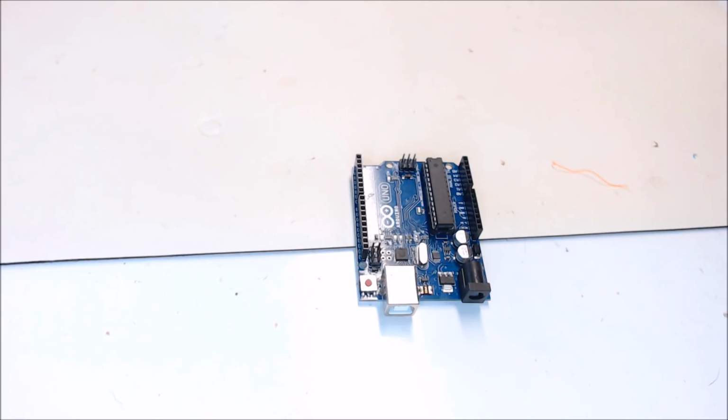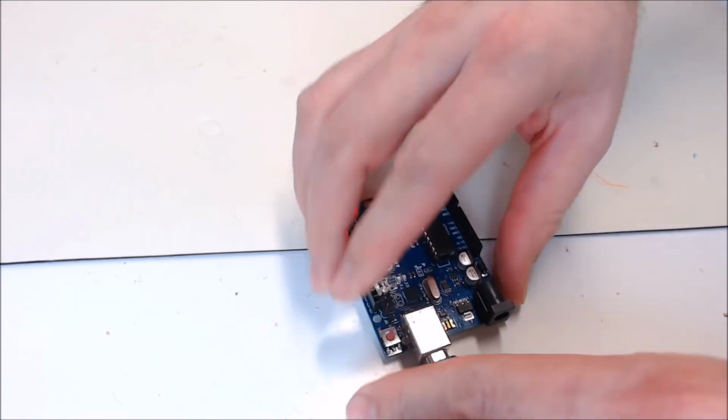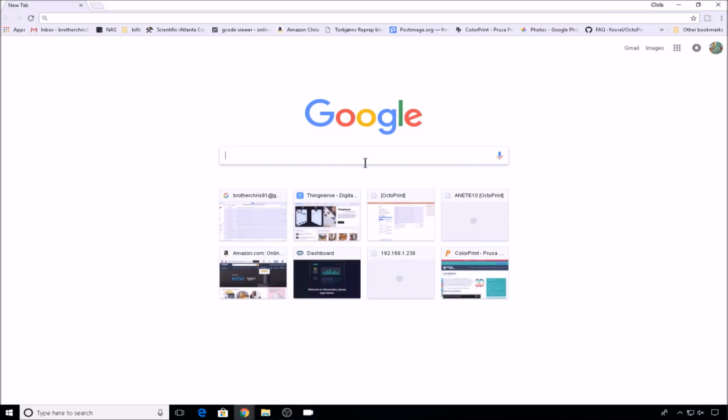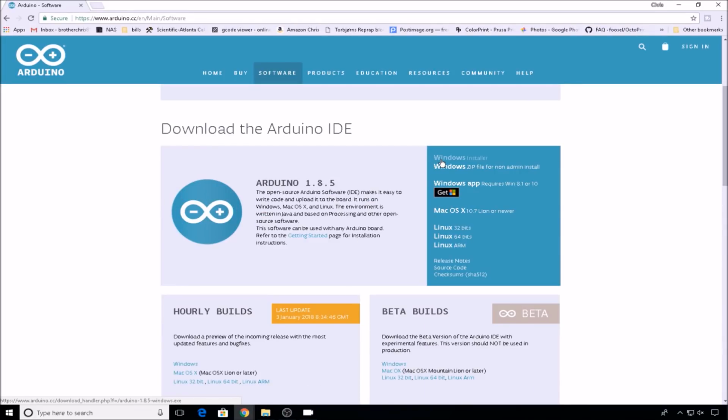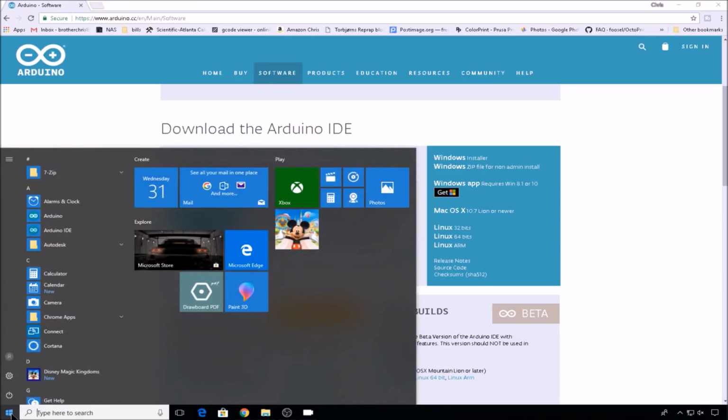First, we need to turn our UNO board into an ISP programmer. This is what we'll use to program the bootloader. So cable it up USB to your PC. If you don't have it already, go out and grab the Arduino IDE. You want the Windows installer, link in the description below. I already have it, so we'll open the IDE.